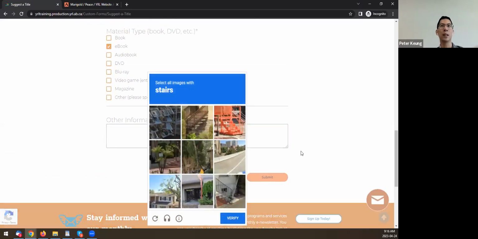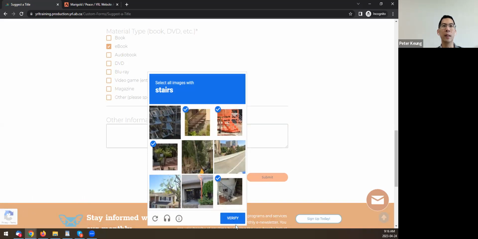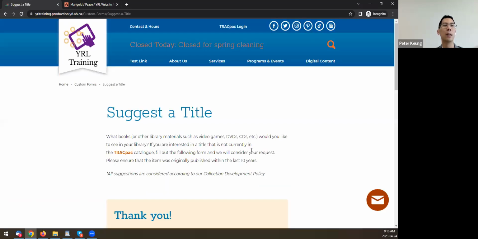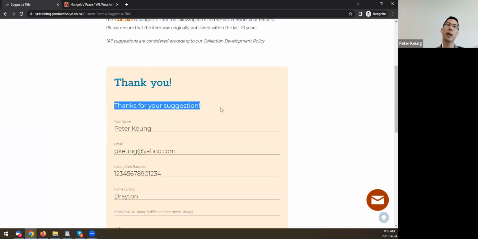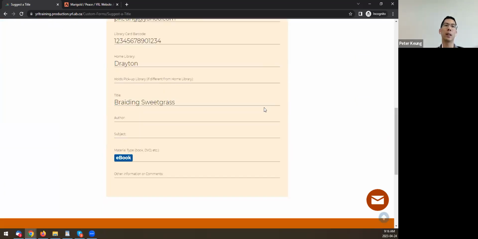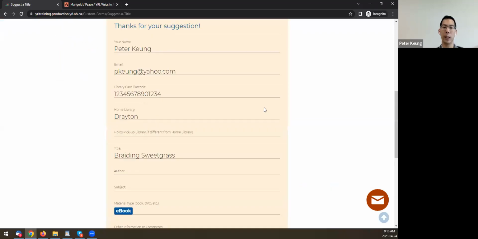Oh, this is good. It thinks I'm a robot. Maybe it's because I'm in private mode. All the forms have reCAPTCHA built in. You don't need to do anything for that. In most cases, it's pretty silent, but for some reason it thinks I'm a robot. So let's see if I can identify stairs. All right. So now we can see the thank you text that was entered in the back end, and it confirms with me what I entered.